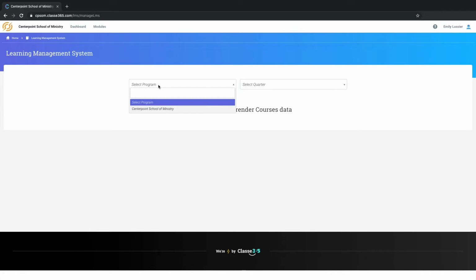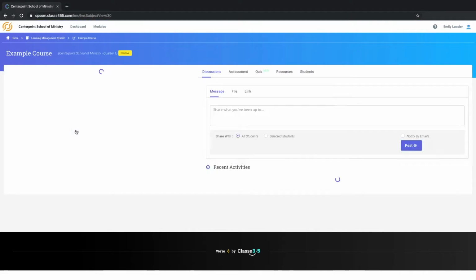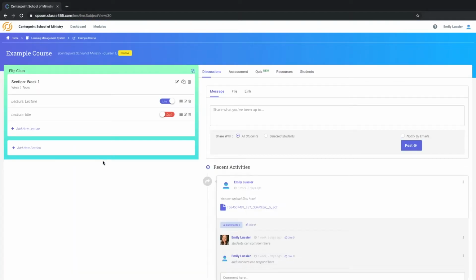You can then select your course by selecting Program, which will bring up a list of every class you are responsible for. This will take you to the Learning Management System, where you will be able to manage your class.